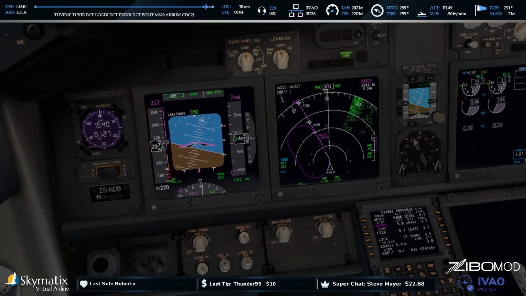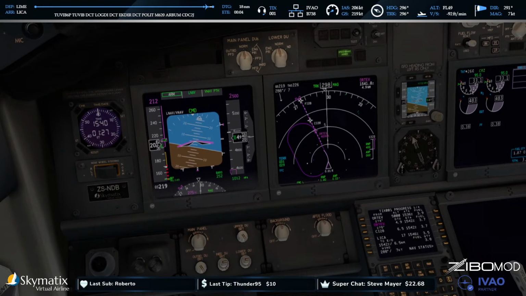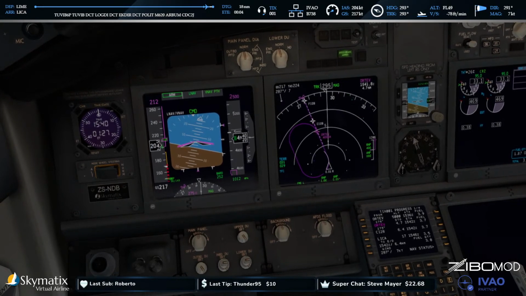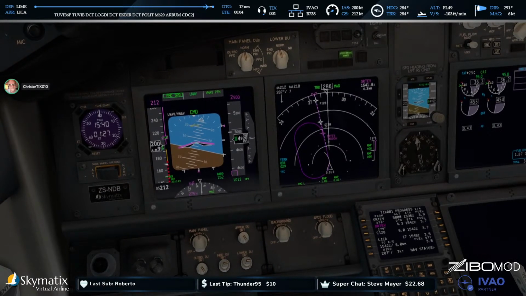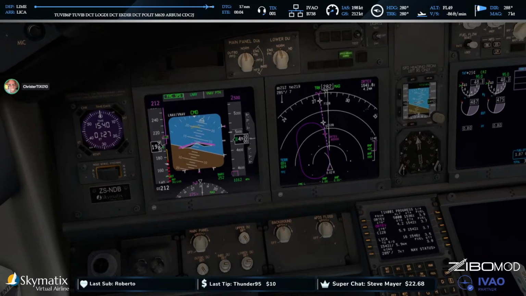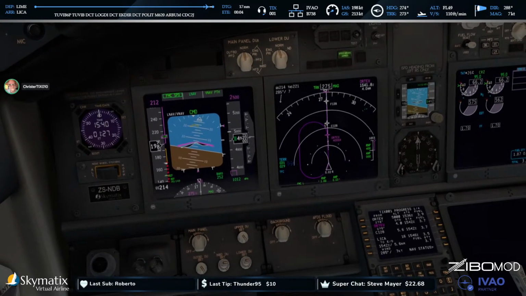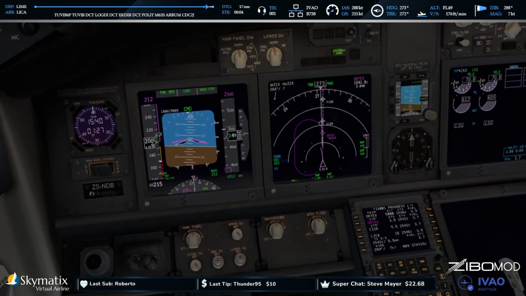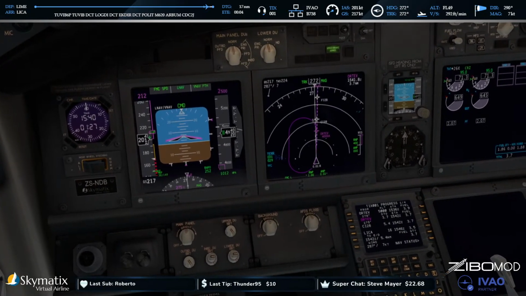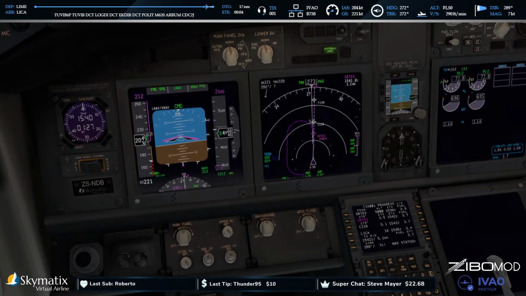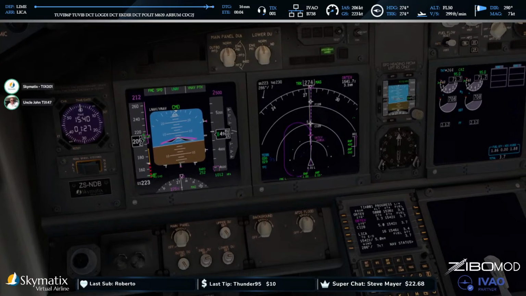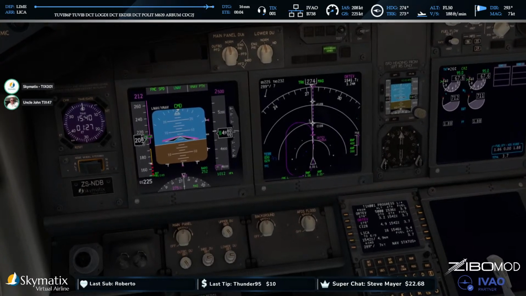Profile is reducing. Yeah, this is looking good. Really nice. Profile is reducing very neatly now.